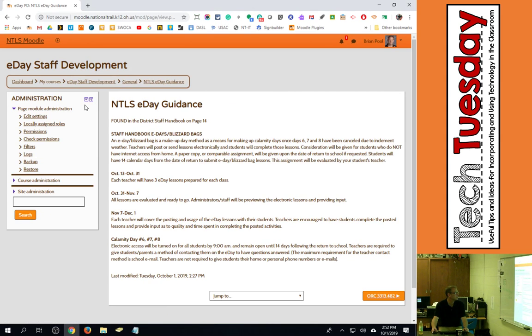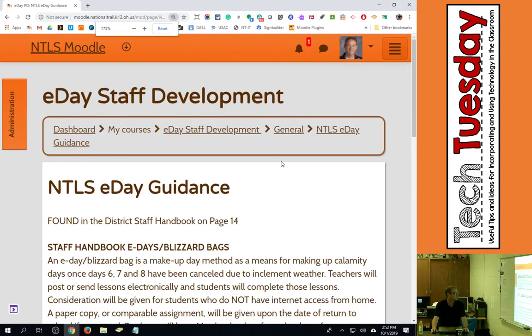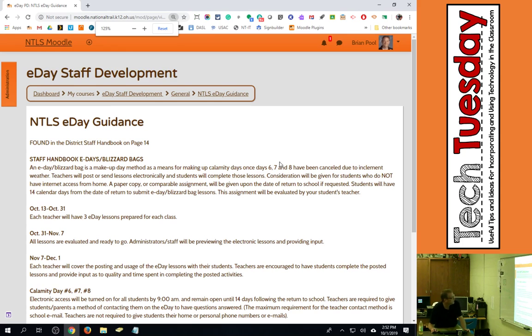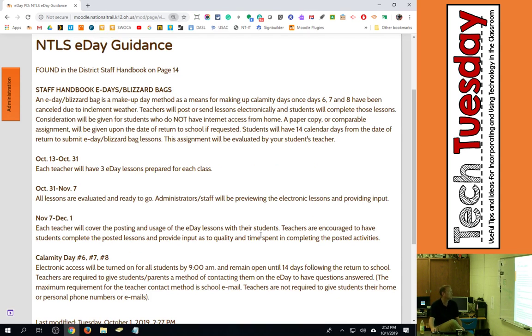So here is our guidance straight out of our handbook. Although it says staff eDay stuff blizzard bags, our plan here at Trail is not to do blizzard bags at all. The plan is to do eDays. Blizzard bags are kind of the misnomer that a lot of schools that don't have technology and don't have the ability to post things do. We're really trying to do eDays as our primary thing.